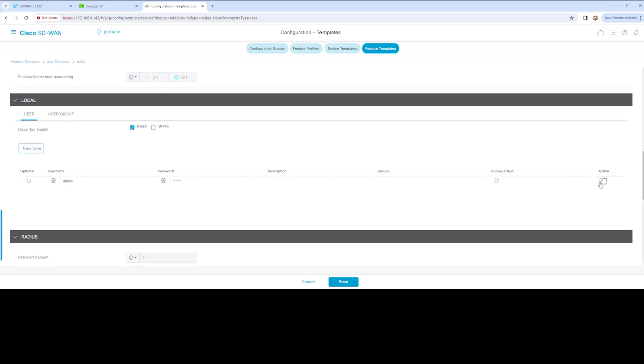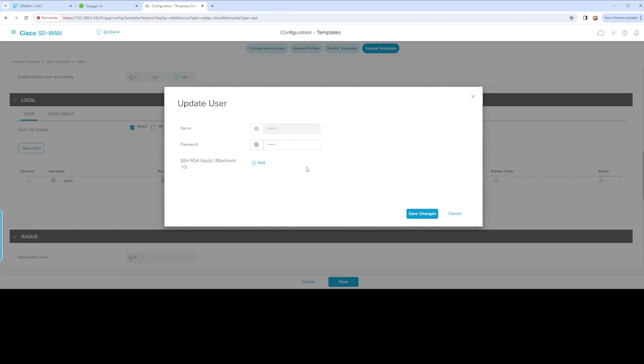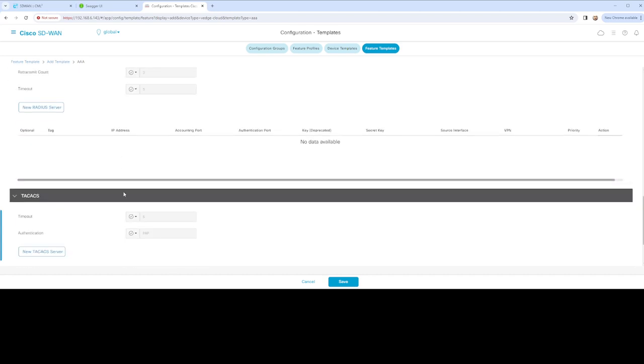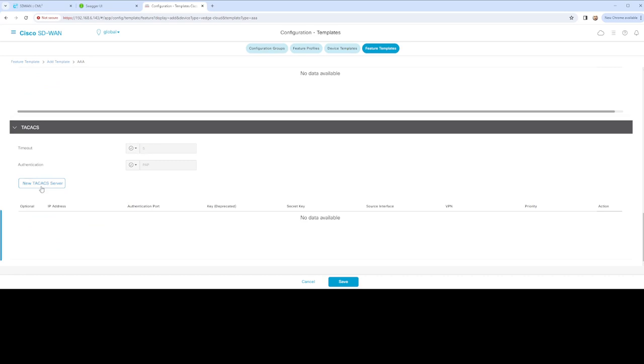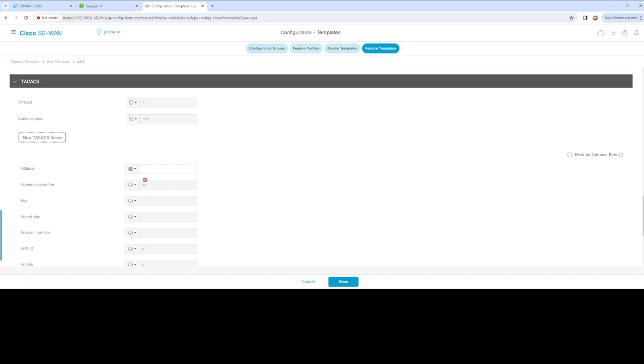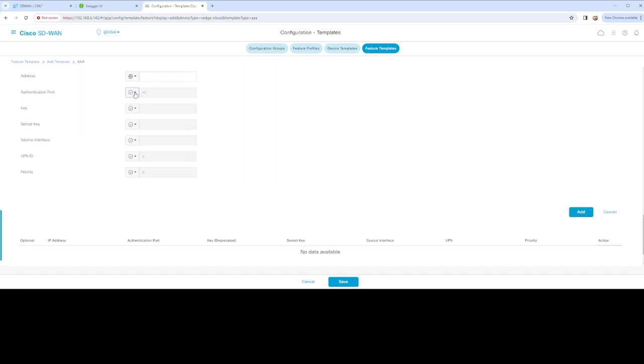Let me see if I can select my group. Doesn't show me that I can say. I think by default the group is netadmin, okay, because that's the local credential. Radius, we're not using radius. TACACS, well, we can use a TACACS server. We're not gonna set a TACACS server, but I can show you guys quickly what it does. You put your IP address. TACACS is on port 49, TCP 49.